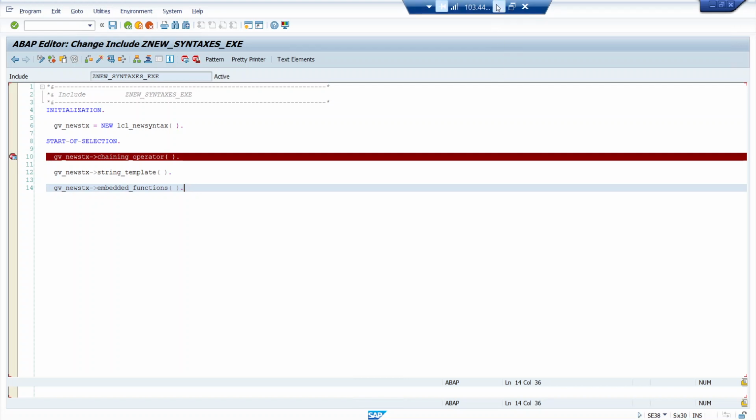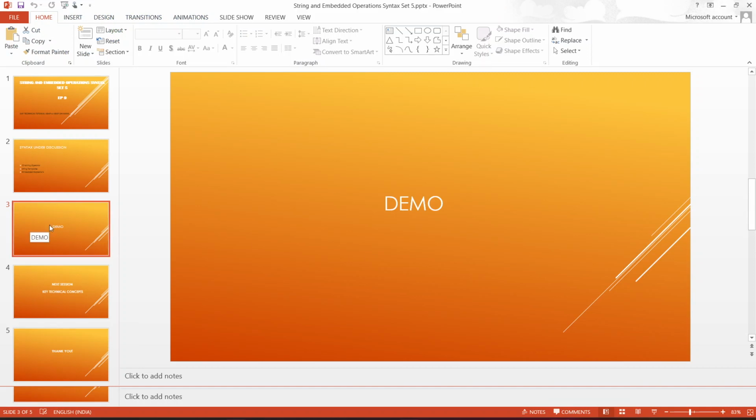I hope in today's session you have seen some important syntaxes that will be very much handy when you are doing your day-to-day programming.